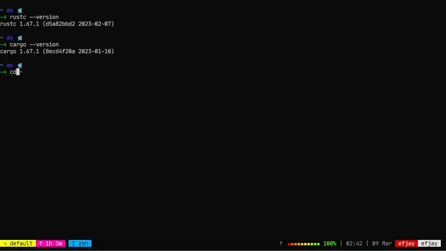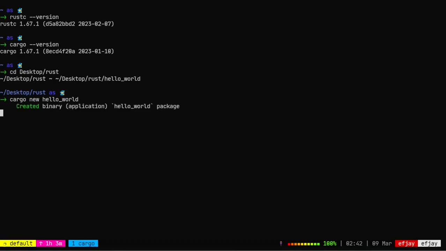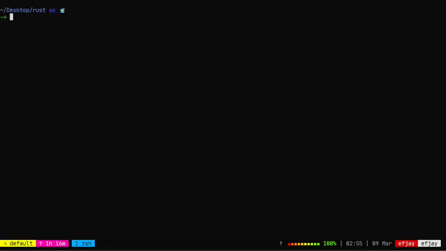So now we are going to cd into desktop/Rust. I created a folder for this test. You can do that. And then we're going to create a new project using cargo new, and then the name of the project is hello_world. So now we are going to type ls to check our directories, and we see cargo created a new folder hello_world.